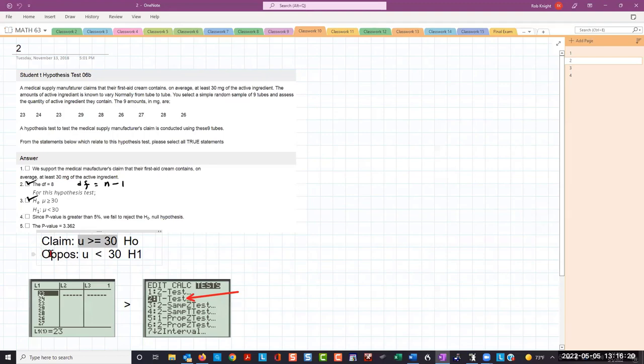Once we have the claim written, then abbreviate the word opposite. We write the same two symbols. In other words, where we have mu here, we're going to also have mu in the opposite. And where we have 30, we're going to also have 30 down here. Then we look at the symbol in the claim, and the symbol is greater than or equal to. So the opposite is going to point the other way. It's going to go to the left. And since the claim has an equal sign, this will have no equal sign. So we have the claim written up to this point, and then we have the opposite written.